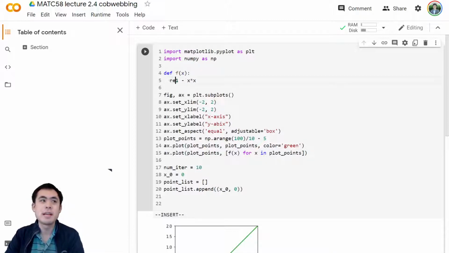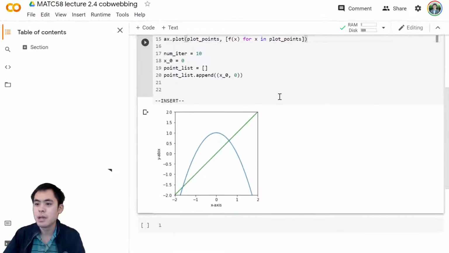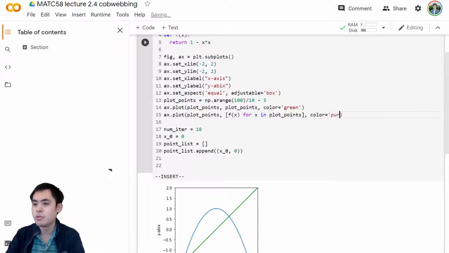Here it is. I forgot to actually return my value. Return 1 minus x squared. Let's try that again. There it is. Okay, and let's set the color equal to purple.